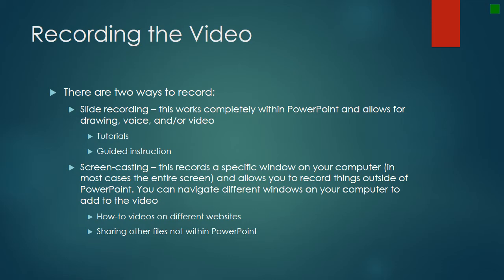The other option is screencasting. Now this will record a specific window on your computer, usually your entire computer screen, and it allows you to record things outside of PowerPoint, so you can navigate away from PowerPoint to a website and teach kids how to enter Edmentum or find an assignment or something like that. You can use it to look at Freckle, but it lets you go back and forth outside of PowerPoint, and it actually records the buttons you were pushing and what you're doing on your screen. And that's what I'm going to do in a minute here to show you how to do your recording.